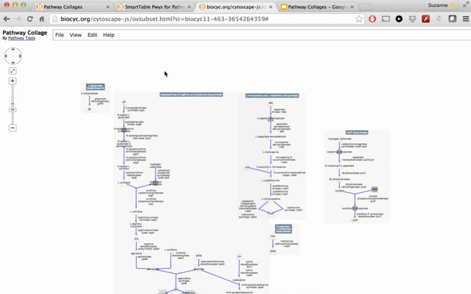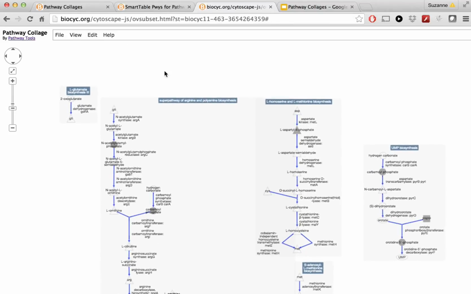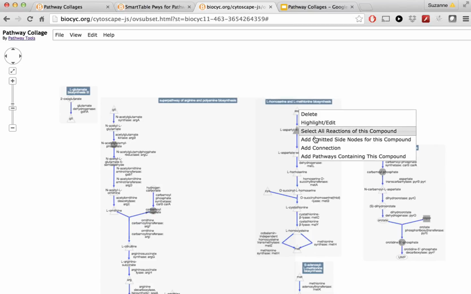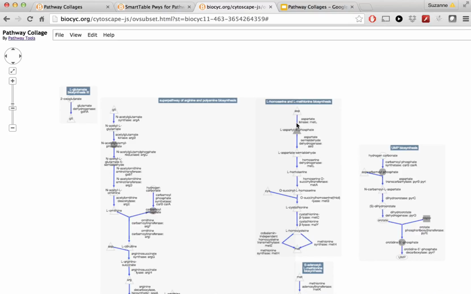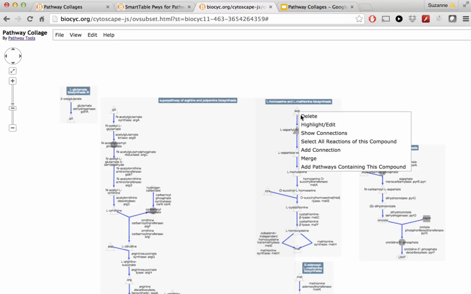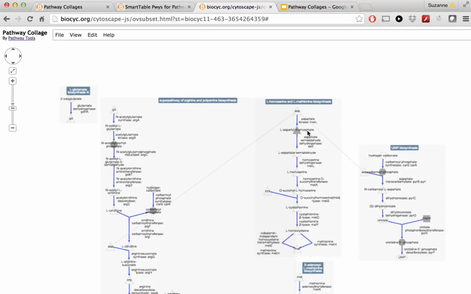In some cases, not all instances of a metabolite will be initially visible because they represent hidden side compounds. In order to draw the connections, I must first make them visible. If I right-click on a node and see the command Add Omitted Side Nodes for this compound in the menu, it means there are one or more reactions that have this compound as a hidden reactant or product. By selecting this command, I can make them visible. I can then show the connections by selecting Show Connections.